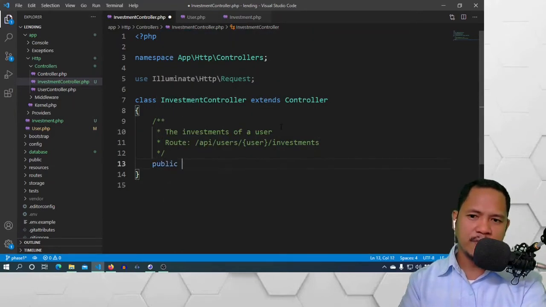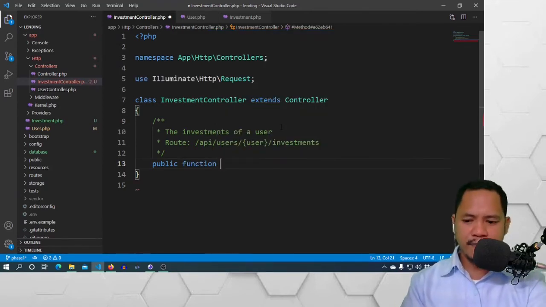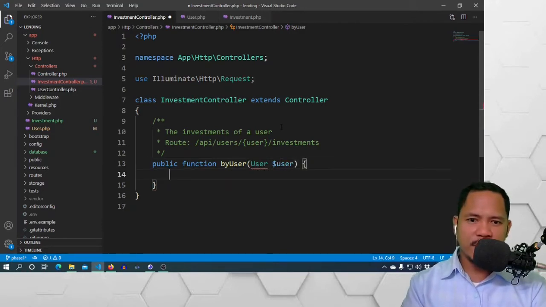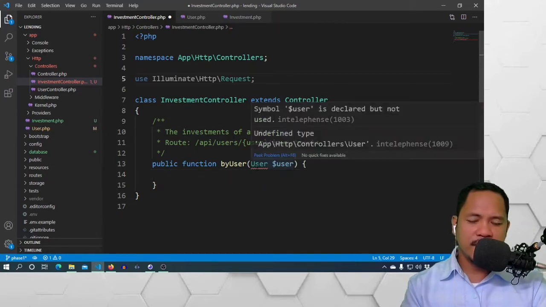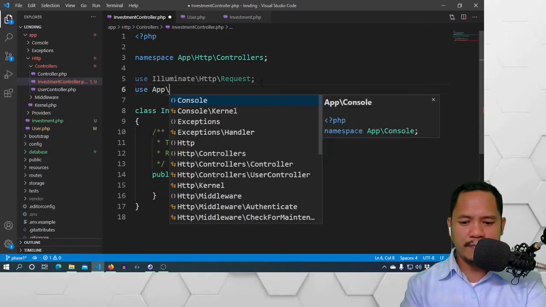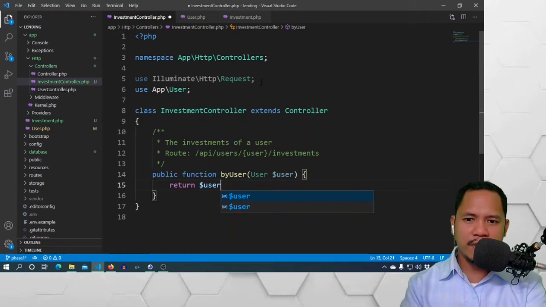So let's do the function, public function byUser. And of course, we pass in a user as a parameter, and the value for this parameter is going to be automatically given through injection. It has a red squiggly line because we need to import that here using use App\User. And let's simply return user investments.